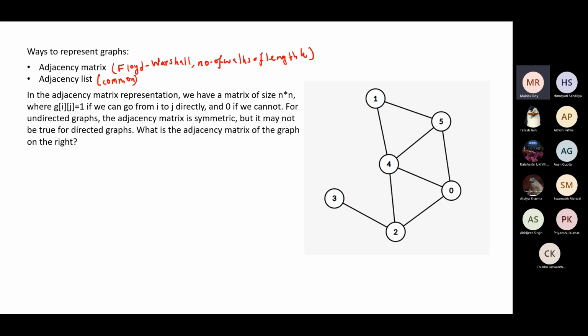In the adjacency matrix representation, we have a matrix of size n cross n, where the (i, j)th term is 1 if we can go from i to j directly, in other words, if i and j are adjacent, and 0 if we cannot. For undirected graphs, the adjacency matrix is symmetric. The meaning of symmetric is G[i][j] equals G[j][i], and obviously that is because if 1 and 5 are connected, then 5 and 1 are also connected since the edge is undirected. It's a two-way road.